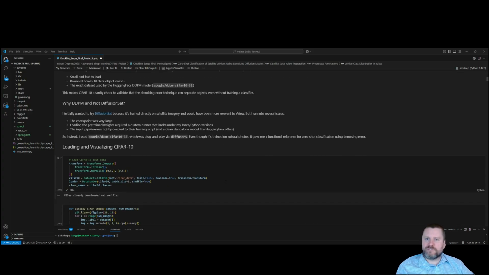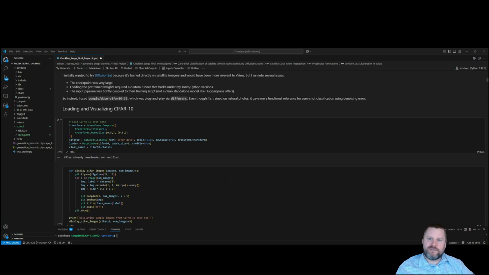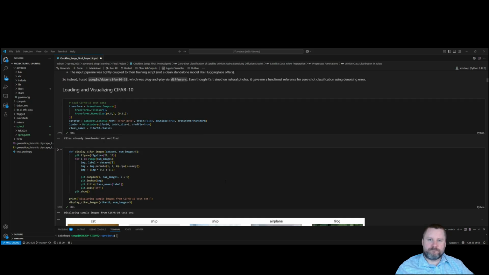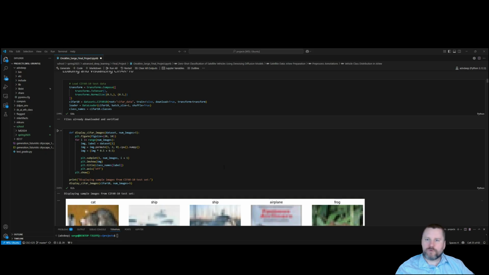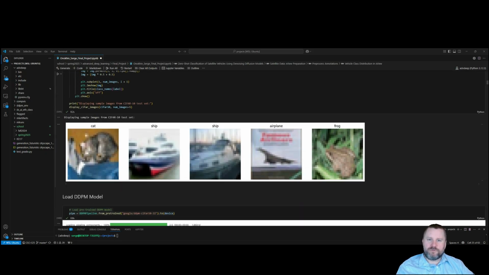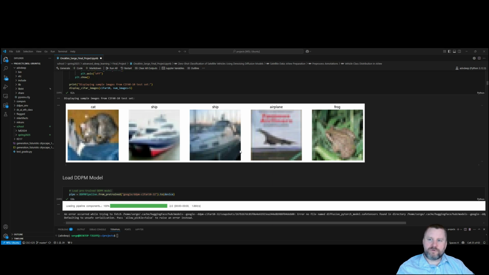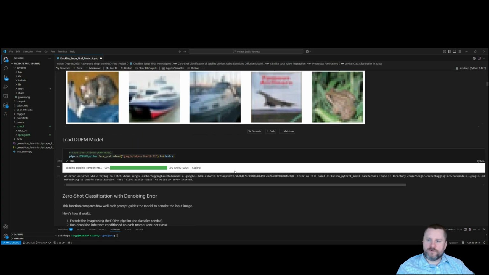So here I load the CIFAR-10 test set using torchvision. Over here, I normalize the images and load them one at a time so I can test them individually. And next I wrote a quick function to visualize a few sample images, just to confirm everything loaded correctly. Then I loaded the model from Hugging Face.